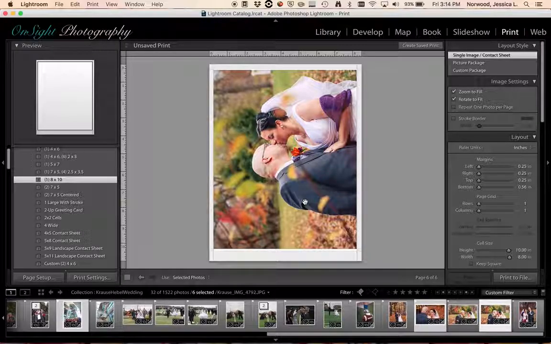But just like everything else we've done between the book and the slideshow, we need to create a saved print. Because as I deselect images, it's going to change the number of pages. It's going to change everything. It'll probably just save my 8x10, but it's not going to save my images within there. I know this doesn't make sense, but you'll see this in a second here.